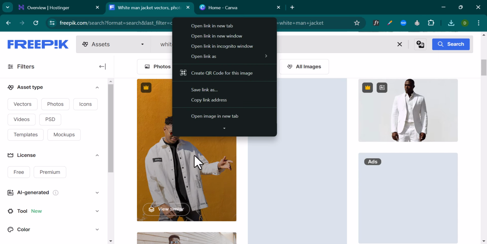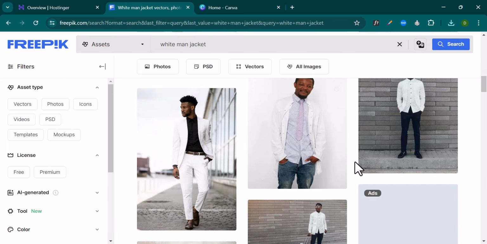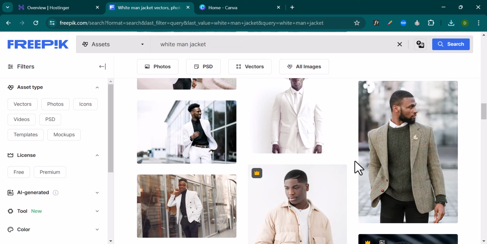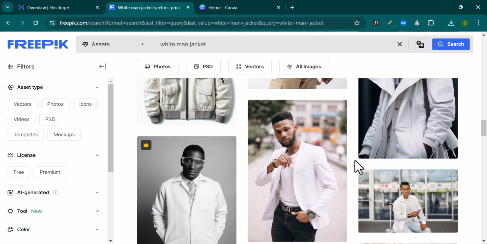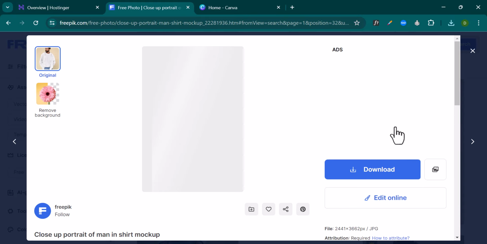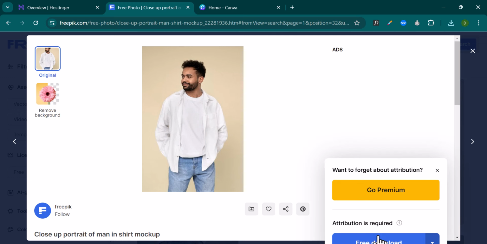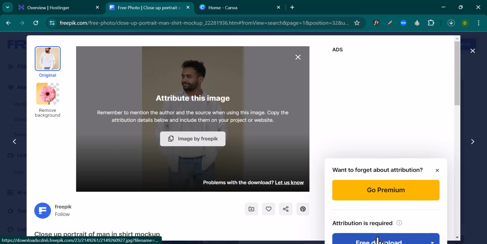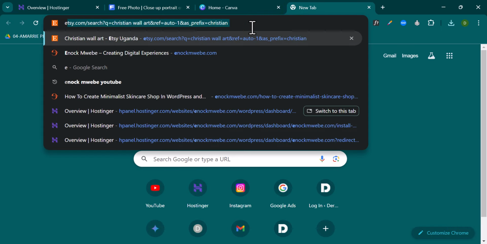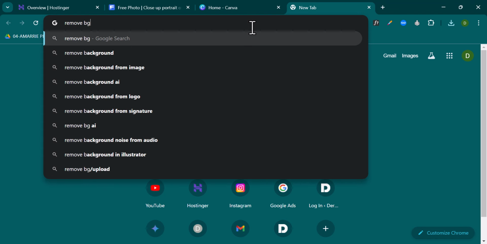It's the one I right clicked, for example, that has this option, convert and save image as a JPEG. But in case you don't want to go through that process and you found a model that you want to use, for example, let's say it's this one, all you have to do, some of this stuff is free, is click download and just download it one more time, then it's going to start downloading. Go to a website called remove BG, I think.